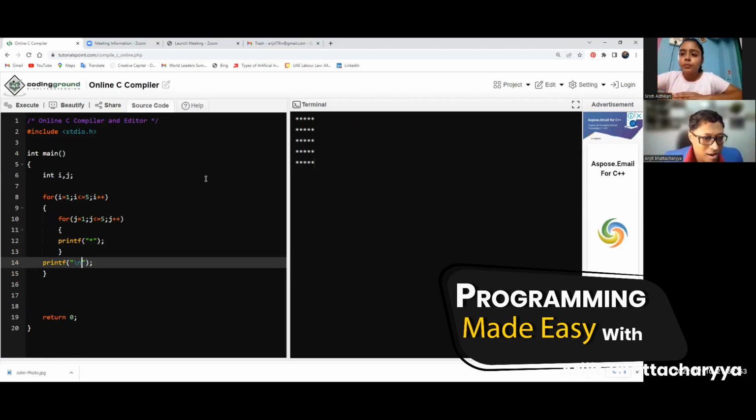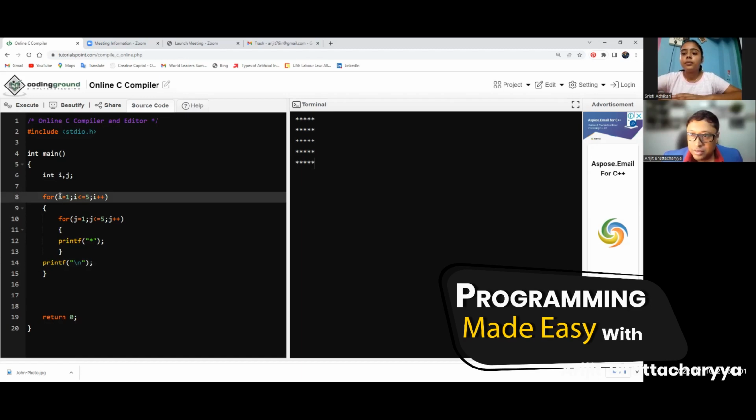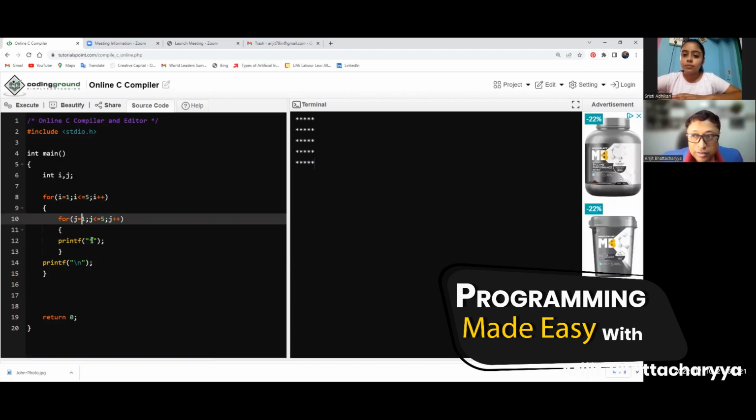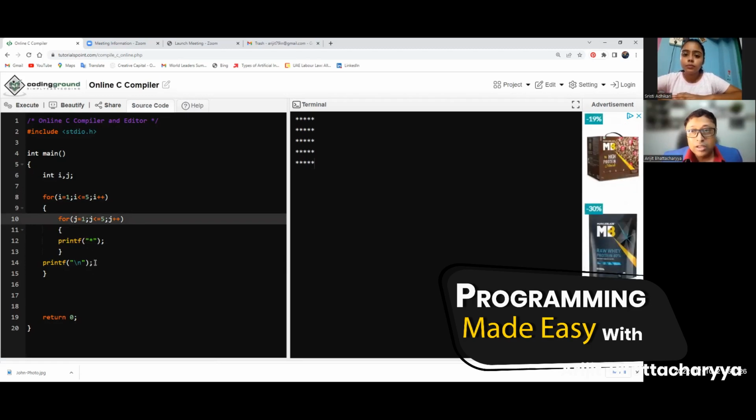Now, let me show what happened. In the first loop, i was 1. Because i is 1, this for loop started. So here j started with 1 and will go to 5. So j will rotate 5 times and it will display 5 stars. After that, it will go for a \n, which is going to display the next output on the next line. Principally, this is fine.